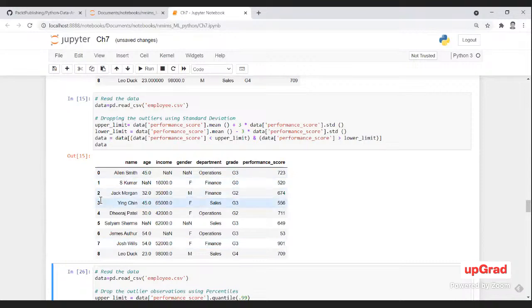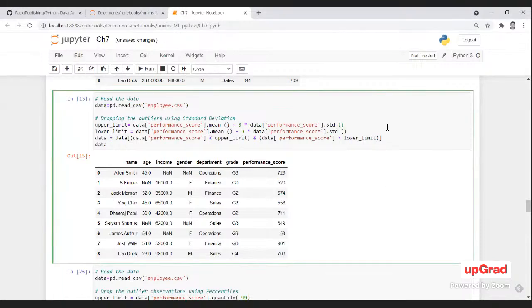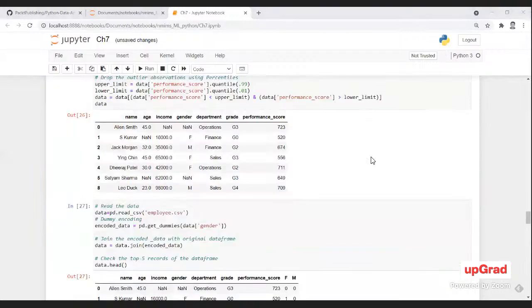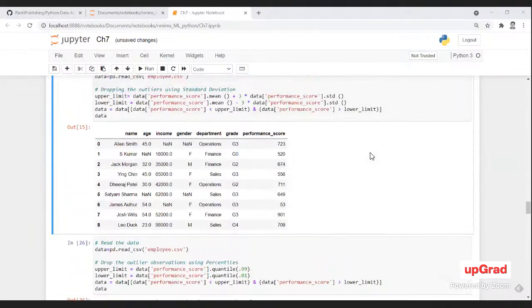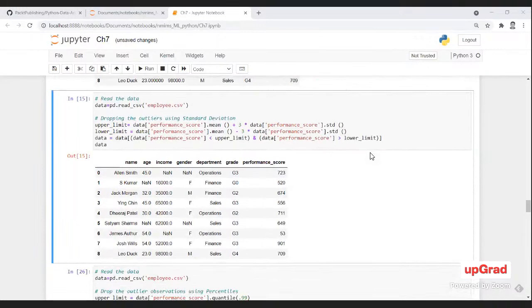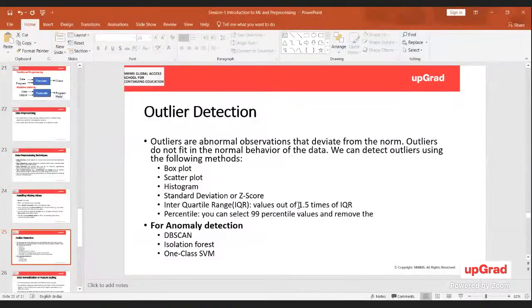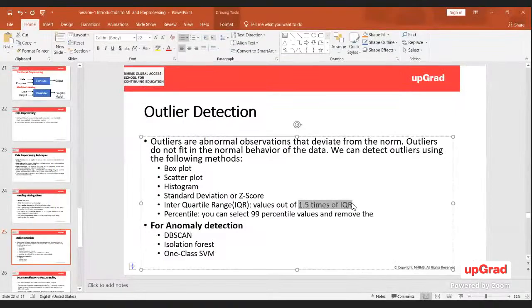So I'm getting all the records, 0 1 2 3 4 5 6 7 8, none of the records seems to be an outlier, right? Yes, sir, it can be 3 times IQR. I have that also there. It can be 3 times of IQR, but in general they use 1.5 times of IQR.